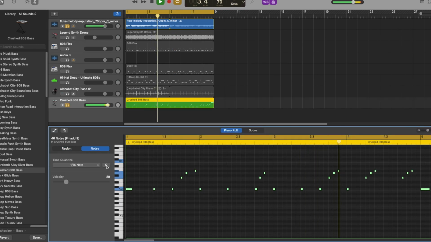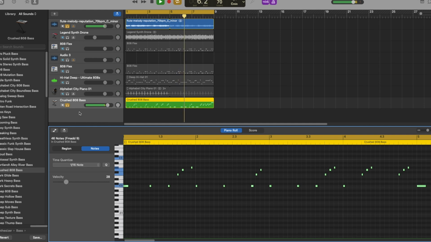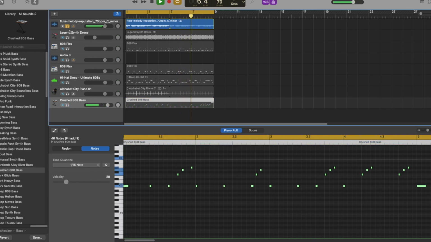Alright, so like I said in the other steps, you're gonna want to quantize what you record. So right here, this is me doing the quantization for the bass line, and make sure you highlight all the different notes that you use so that all of them can be in time.